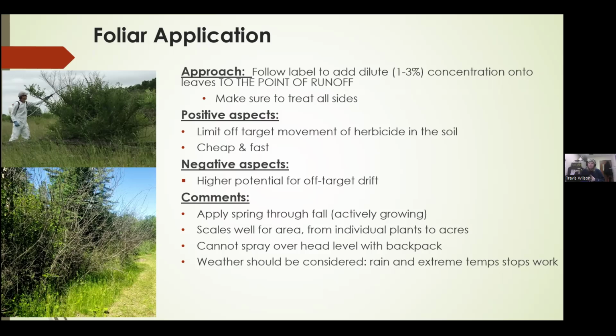Some comments for foliar application. You can apply this from spring all the way through fall, or the active growing season. It scales really well for an area, so you can do this on individuals all the way up to, say, acres. And you can have really good effectiveness at both of those scales.